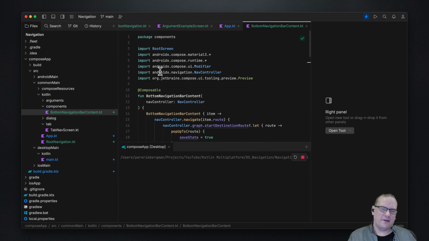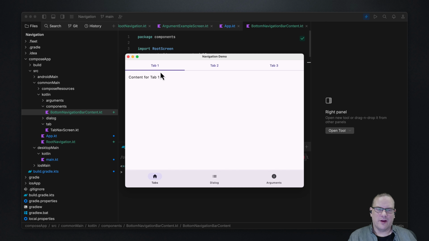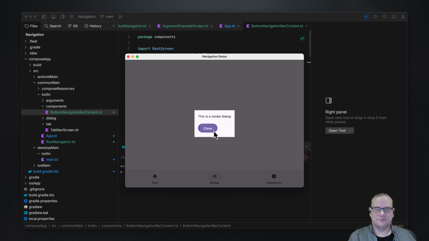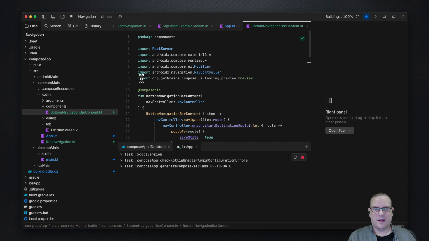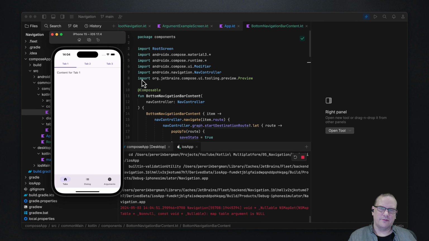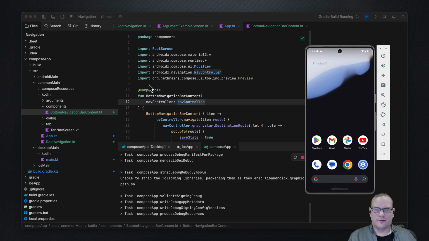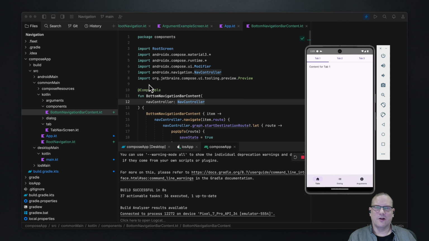We already updated the app function, so we should be able to run and see how it looks on desktop now. And let's run and see how it looks on iOS. And of course, as always, how does it look on Android?